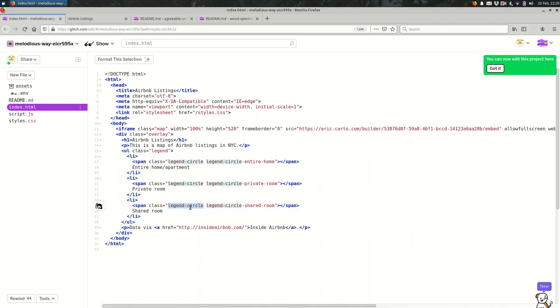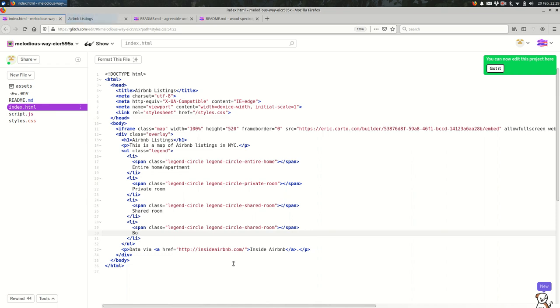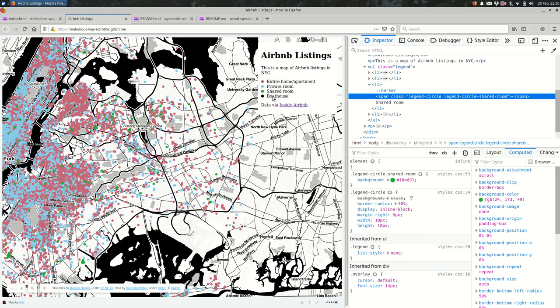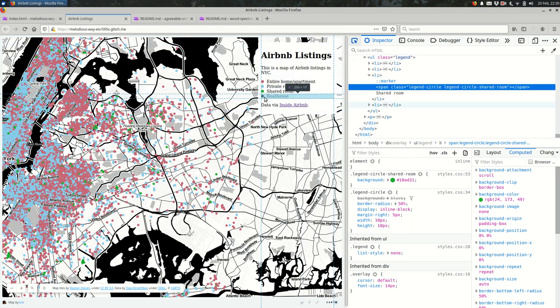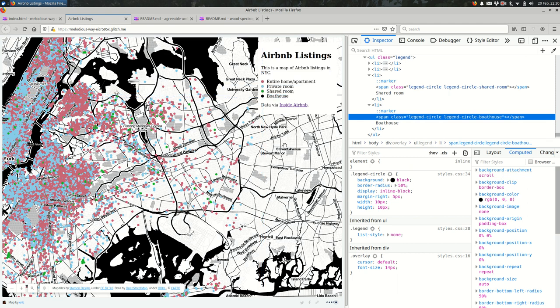One nice thing about the legend circle, as I said before, doing a lot of the heavy lifting, it makes the circle for us, is that if we edited this map down the road, we needed to add something else to the legend, I can copy one of the legend items and say, maybe there's a boathouse option. I don't know. And I'll add a new class. I'm just making up a class now. Boathouse. Legend Circle Boathouse. And if I go back to my page, you'll see there's a new item here in the legend. And you'll see that it has that default color because there's nowhere overriding that background color.